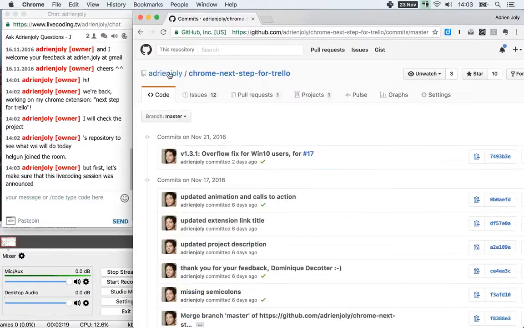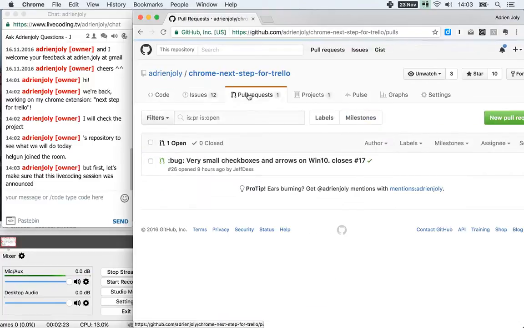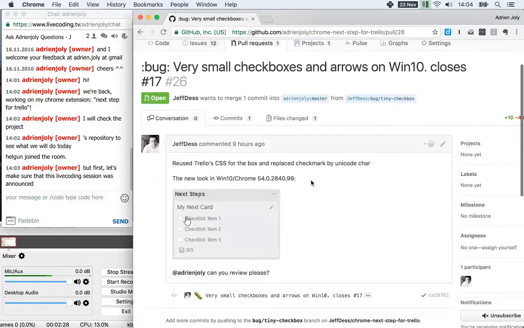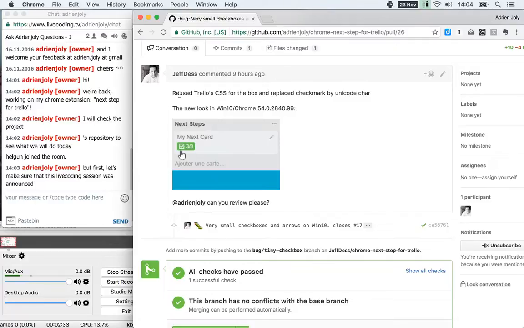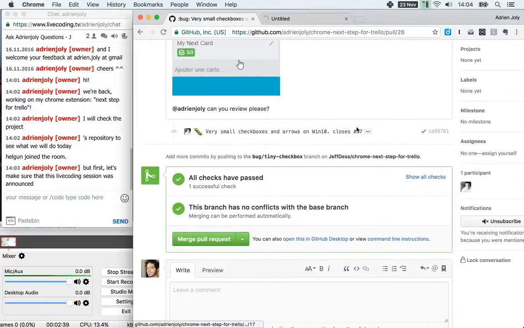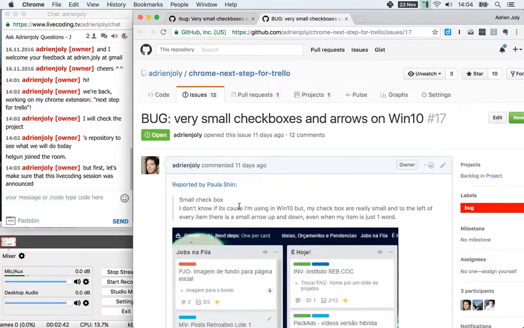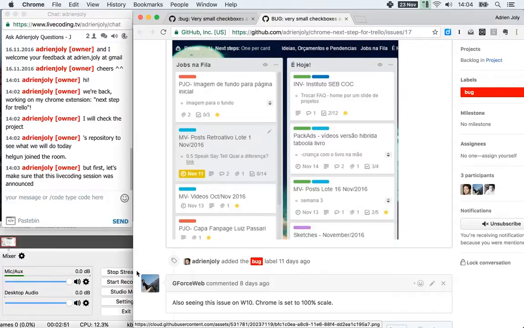So today I'm not sure yet what we're gonna do. Actually, I'm sure that we need to integrate a feature that Jeff helped me on about Windows 10. Basically the problem was that on Windows 10 the boxes were not showing the right way. If I open the issue here, you can see on the screenshot that the checkboxes are very small.